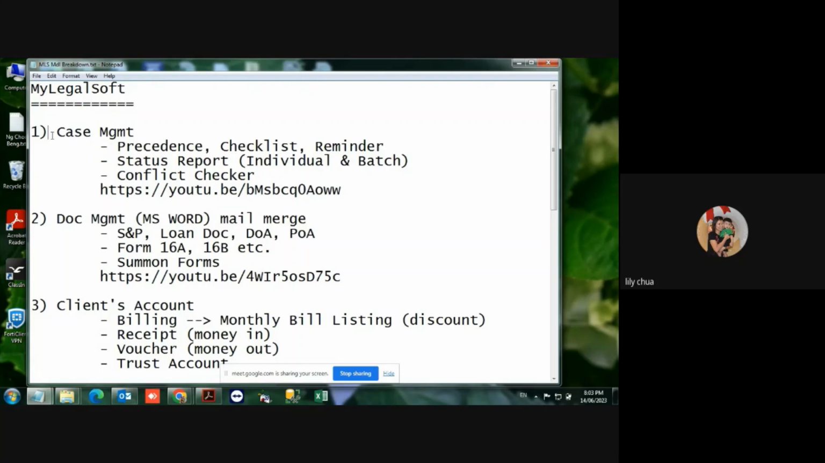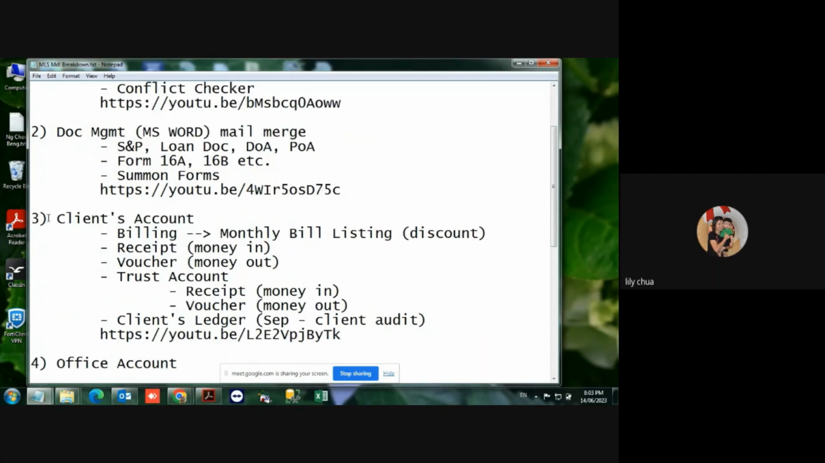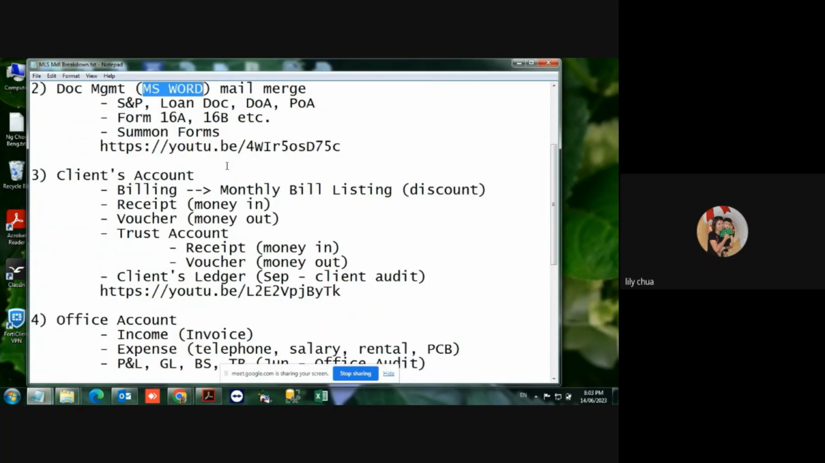For legal work, we have case management, whereby lawyers can set precedents, and these precedents will trigger reminders to the lawyer or the staff in charge on any important due dates. Case management churns out two reports, individual status report and also batch status report. The second module is document management, in which we use the technology of mail merge to auto prepare any documents in Microsoft Word format. Later, I will show with a demo.